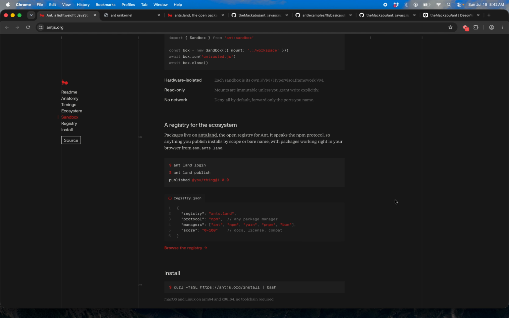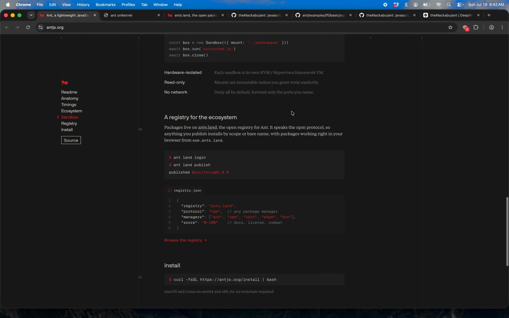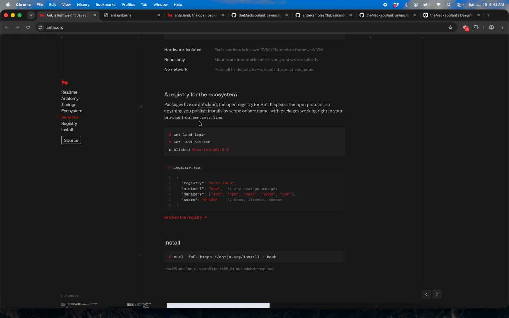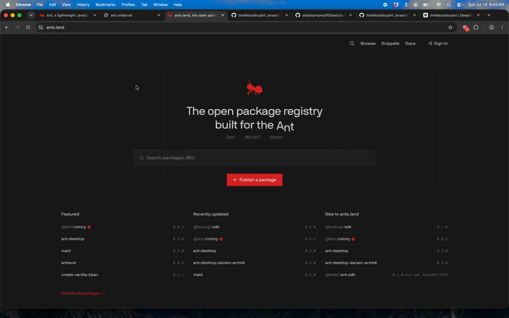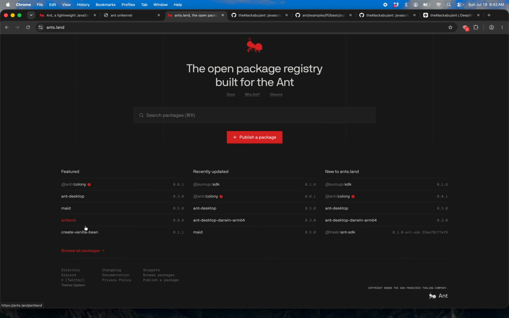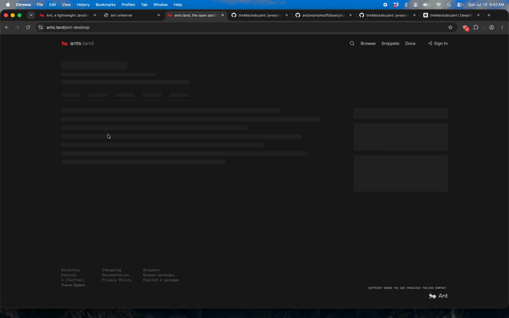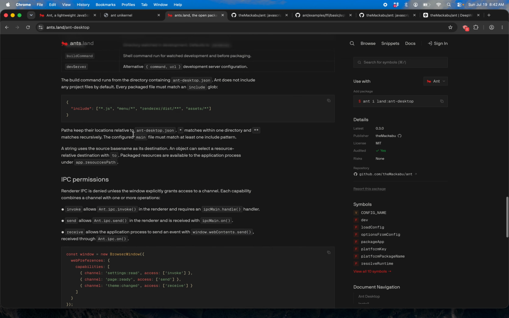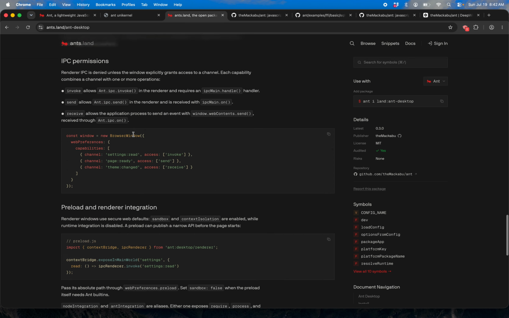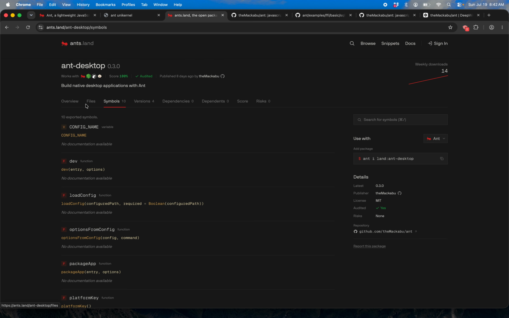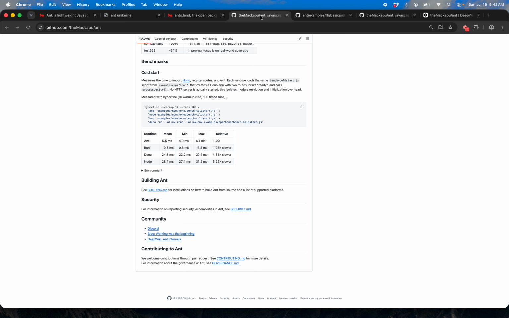They have a new JavaScript package ecosystem, so you can use npm, but you can also use this Antland. Obviously it looks very similar to npm, but I haven't really dived into what all is actually available here outside of npm. But you can see what everything works with: bun and ant and deno and node. It's interesting that they have the ecosystem there.